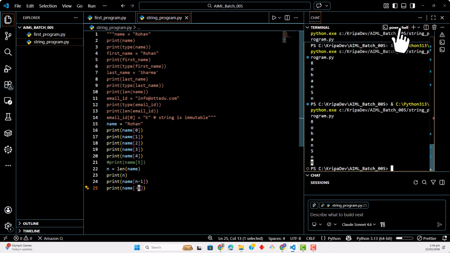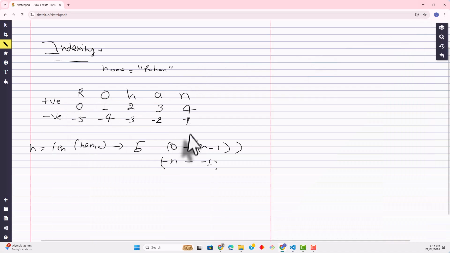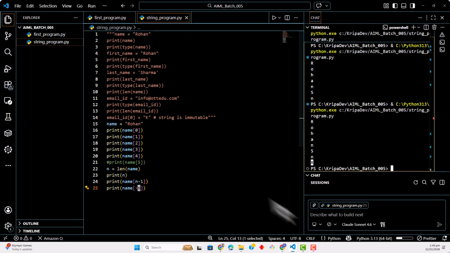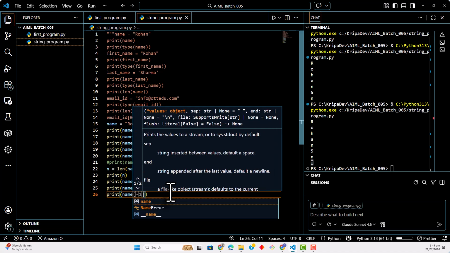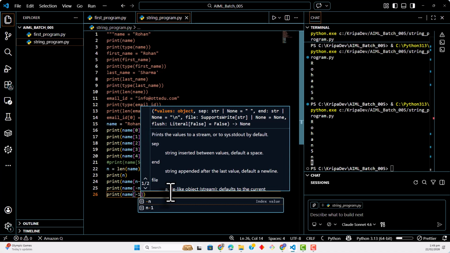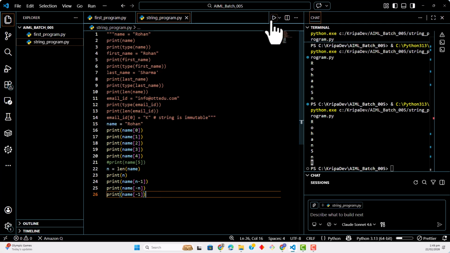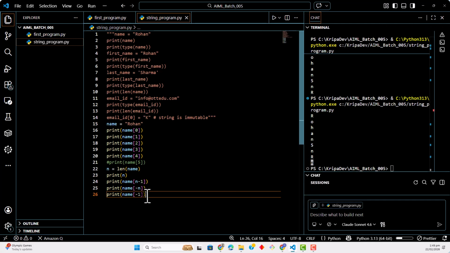Then it returns me the first letter. Why? Because if I see the negative indexing here, the rule says the end element of a string is minus 1, minus 2, minus 3, minus 4, minus 5. And 5 is the length of the variable here, right? So you can access elements using the direct approach also, name at index minus 1. If you pass minus 1, it always returns the end element, right? If you pass minus n, then it returns the start element.